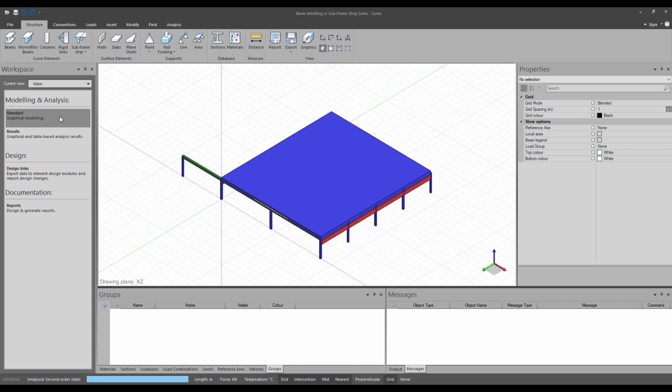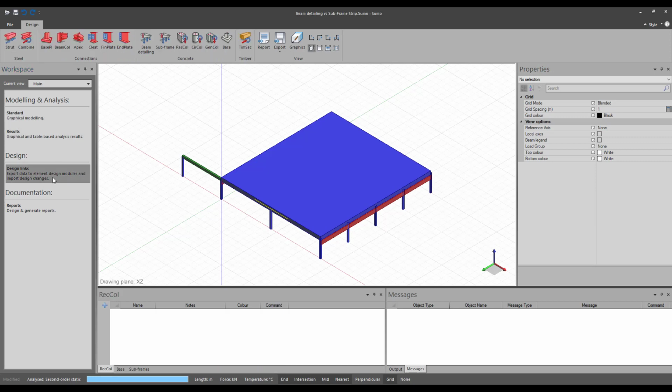If you've ever used Sumo's design links, you will have noticed that there are two options that export information to continuous beam. That is the beam detailing and the subframe strip design links. Let's take a look at both to compare the two options.